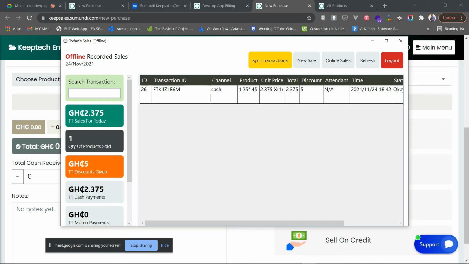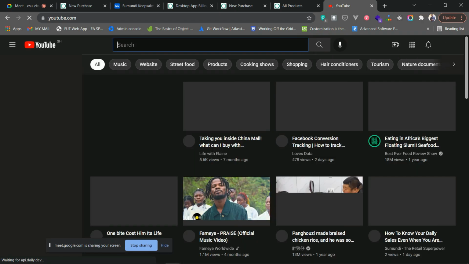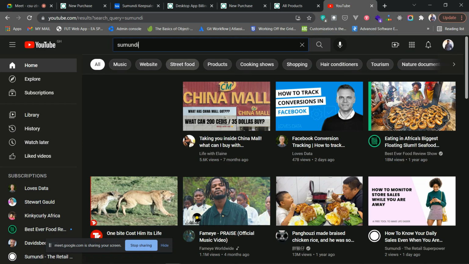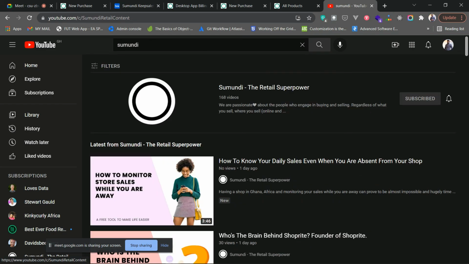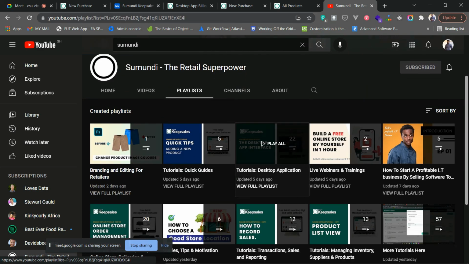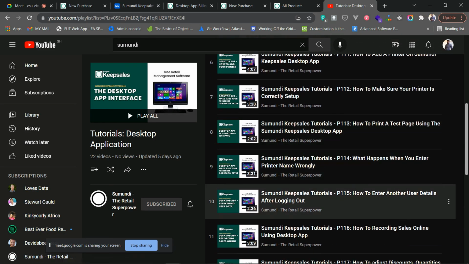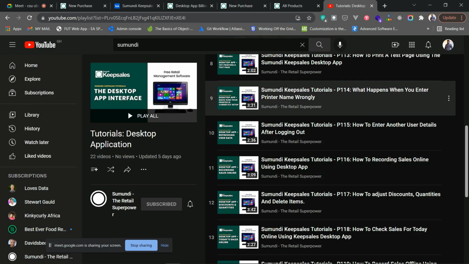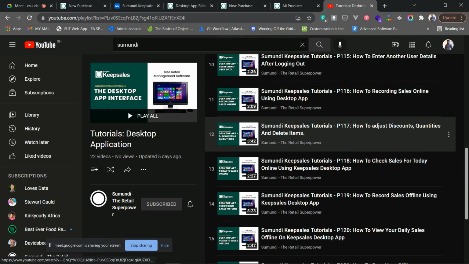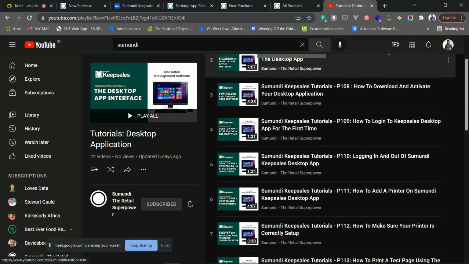So this is the desktop app. Basically, you've been wondering how it works, and then also please use our YouTube channel, right? Because we have a lot of content about the desktop app on our YouTube. So anything you want to learn about the desktop app, just go to the YouTube channel. There's a playlist over here called the desktop application playlist, right? So we have a lot of tutorials over here: configuring your printer, what happens when you enter your printer name correctly, how to enter user details, how to adjust discount. Basically everything that we've discussed over here in the webinar is on the YouTube.